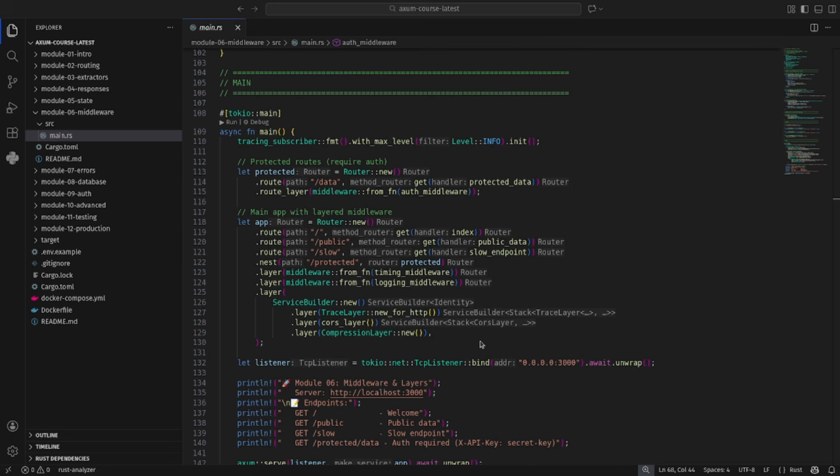Outermost, the trace layer for logging. Next, the compression layer. Next, a timeout layer if you have one. Next, the CORS layer. Innermost, authentication for protected routes. This order ensures logging sees everything, compression happens on all responses, and auth runs close to handlers.